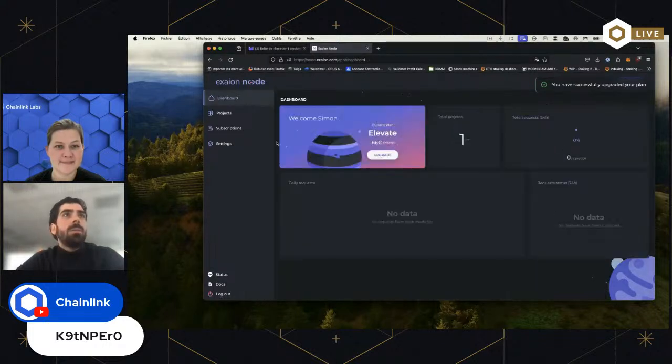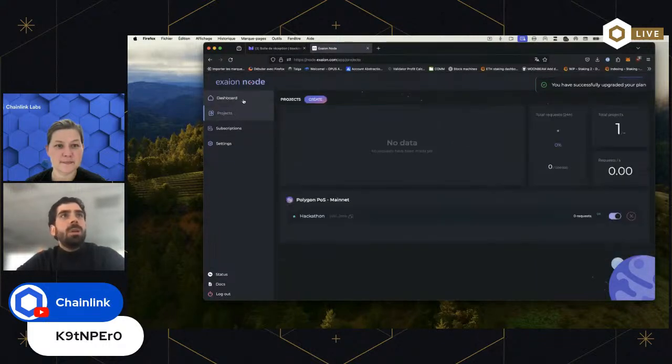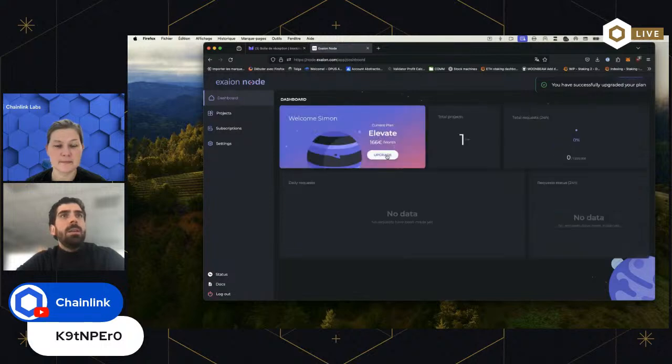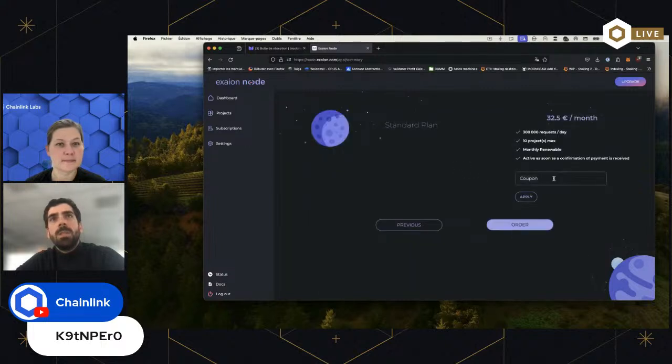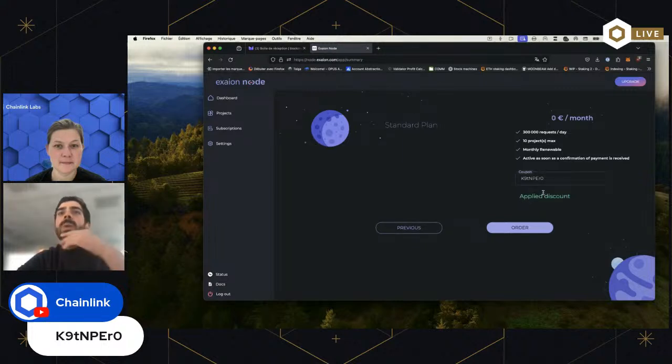So just needs 1 minute to actualize, and then it will go down to 0. Like you see here, it's 32.5 euros per month. You apply the discount, and with the coupon, it goes to 0 for the whole duration of the hackathon.